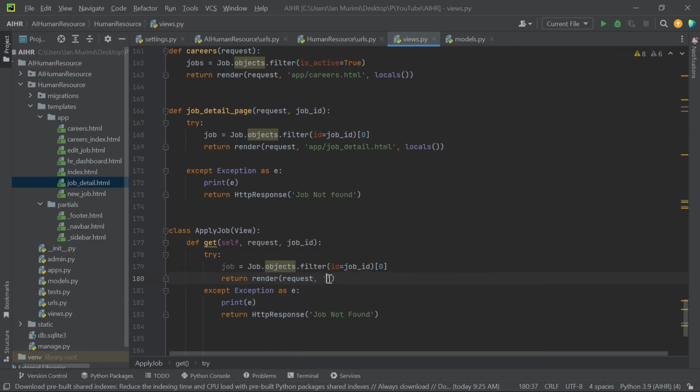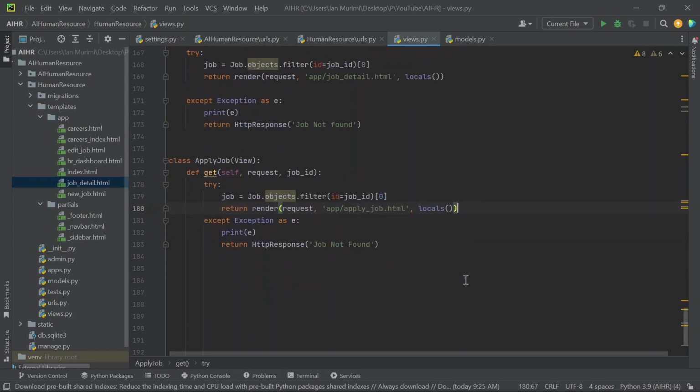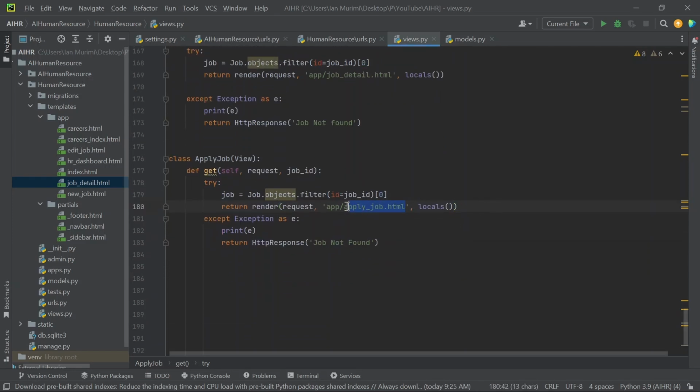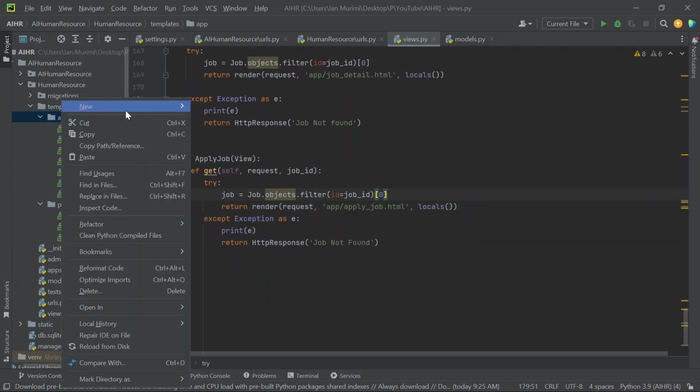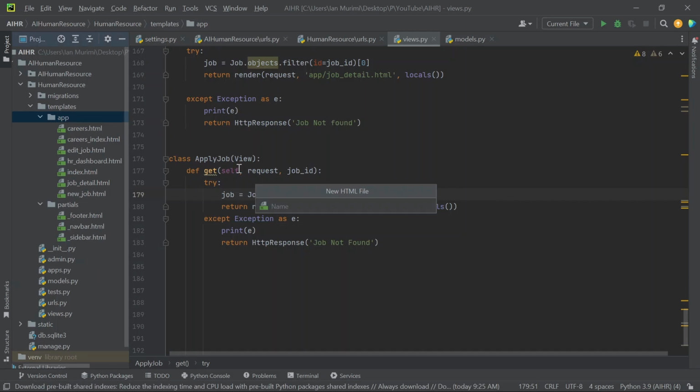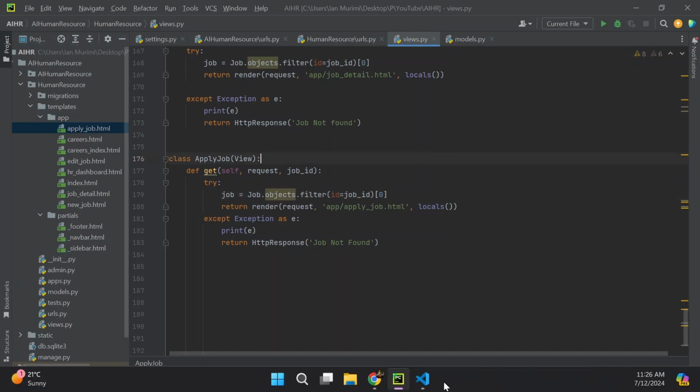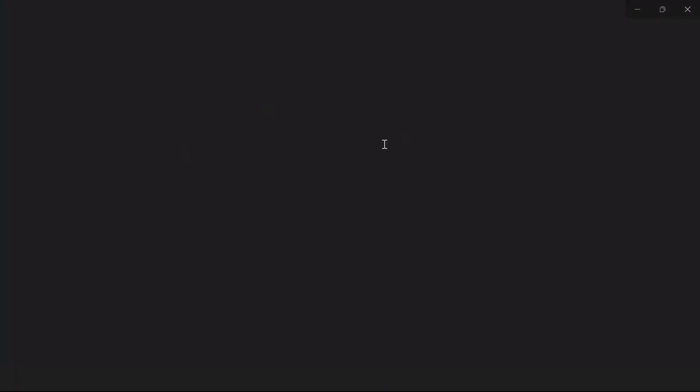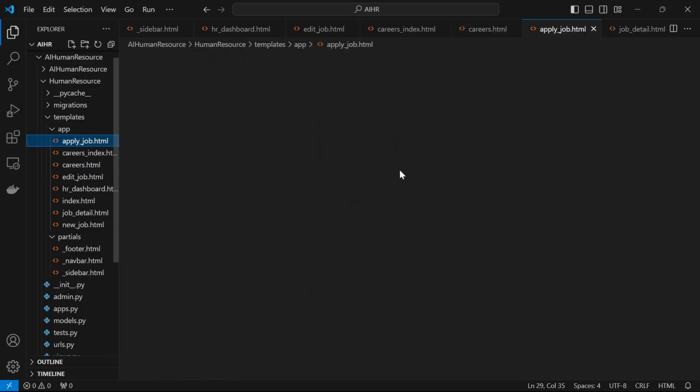So it's app/apply_job.html. And we also pass in locals. So in that way, you can access job from apply_job.html. So we need to design this. In app, we are going to create a new HTML file called apply_job. So in VS Code, we're going to open apply_job.